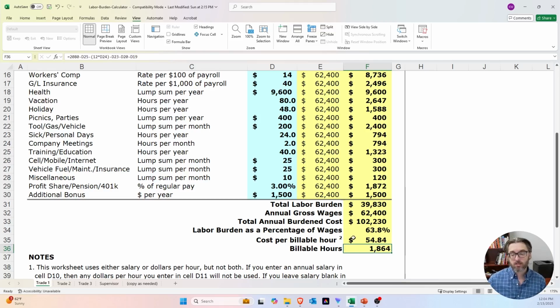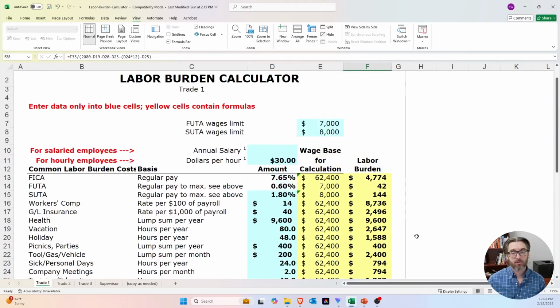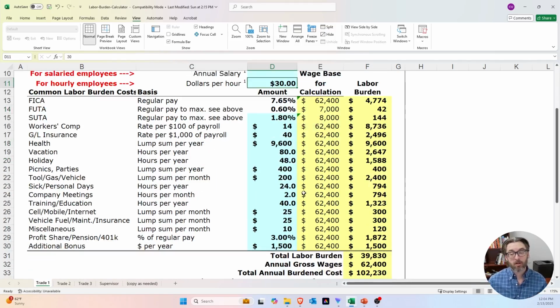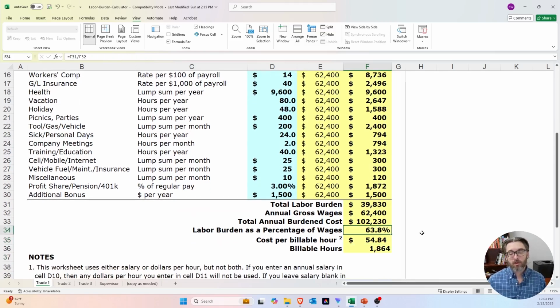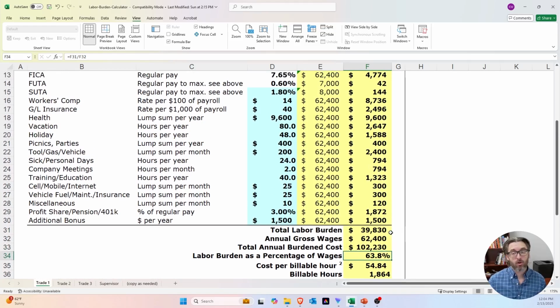So their cost per billable hour here is really $55 an hour. So not $30 an hour. Their actual cost to you as a company to put them on a job site is really $55 an hour. That will cover company meetings you have or time they spend in the yard if you build that in, vacation time, all that kind of stuff. That will make sure everything is covered for that employee every time they're on the job site. So pretty eye-opening. It can be higher than this, can be lower than this. It just depends on the benefits that you have in your company and what the insurance rates are.